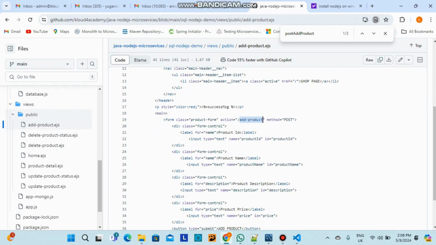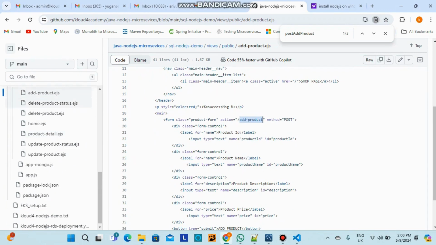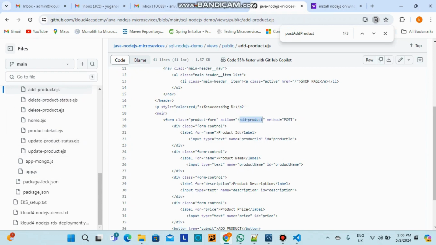Then we'll create views, and then public, or under public we have to keep all the JS, CSS files, and EJS and HTML files, everything we have to keep here.